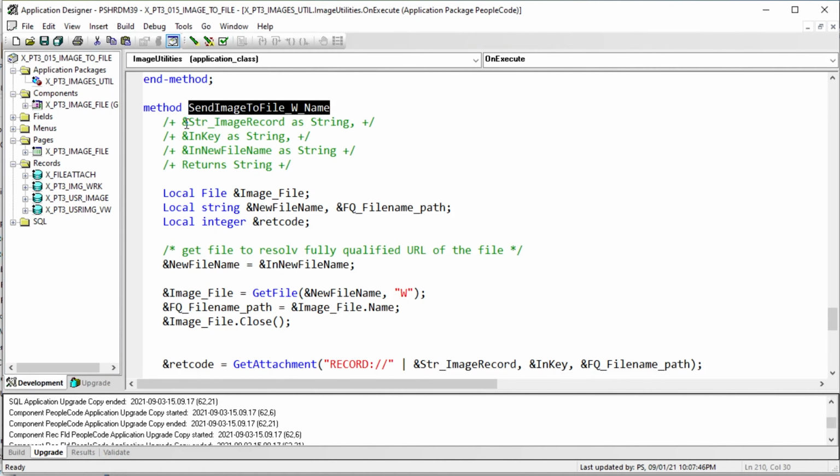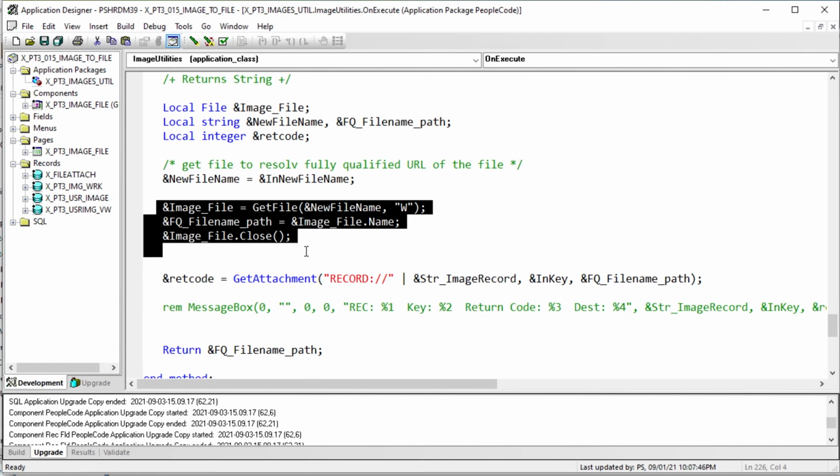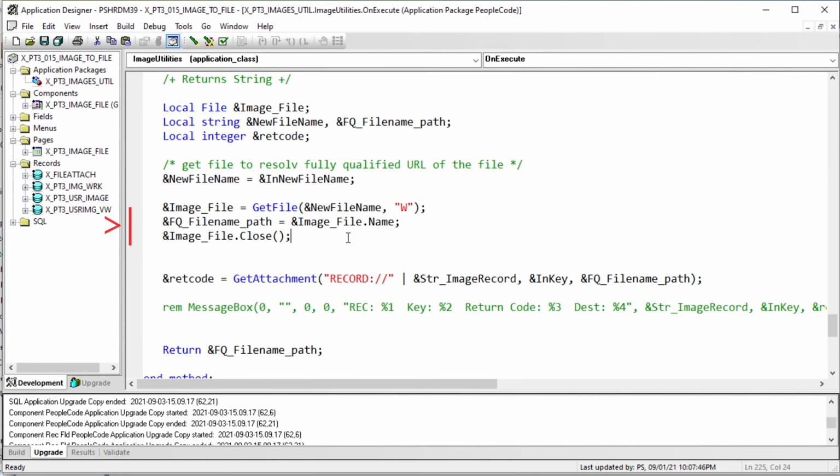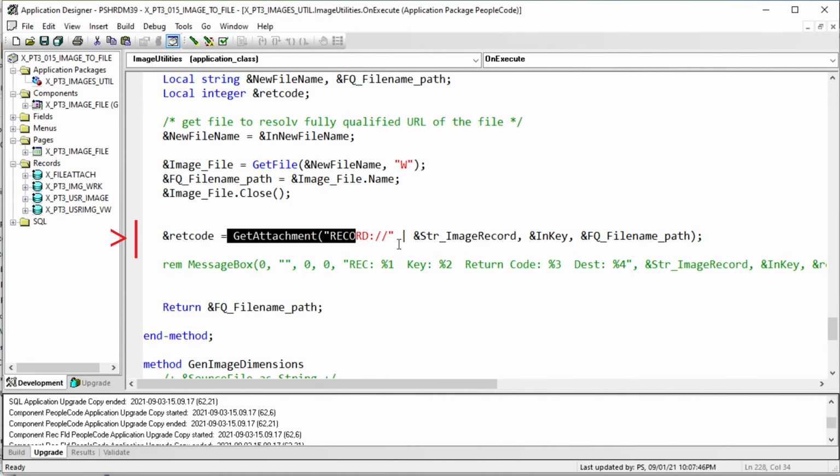Here's the method to send the image to the file server. We can see the method's parameters of the source view, image key, and target file name. Here we are generating a fully qualified URL on the file server in the default file location. The file object's name property returns a fully qualified URL to the object. We are saving that for later use in the method. This is the GetAttachment function, where we're using the parameters and generating a file name. This is moving the image from the database table to the file server. And the fully qualified URL to that new file is returned as a string.